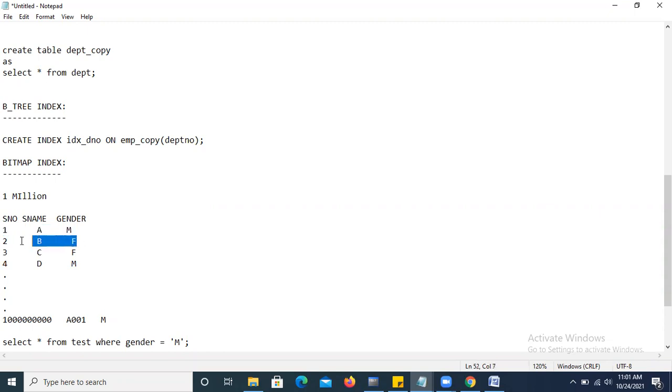And this will be searched. And this is the female. This will be searched. This is the female. And this is searched. And this is the male. Only male records will be fetched. So for that, without an index, if you fetch, it will take so much time and the performance also degrades.